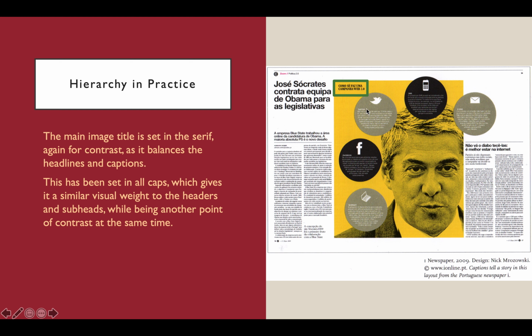Now we've pulled the serif back in up here in this caption for the image. And again, that allows for some contrast, even if these are the same size, because they are different fonts. This has also been set in all caps. And so there's a similar visual weight to the headers and subheads, but it's still contrast because we've got it in a serif versus a sans serif.